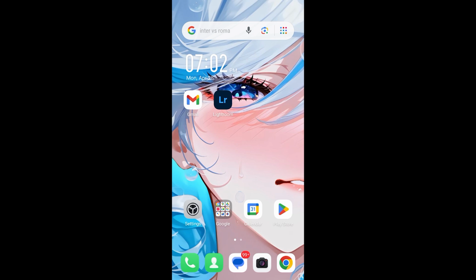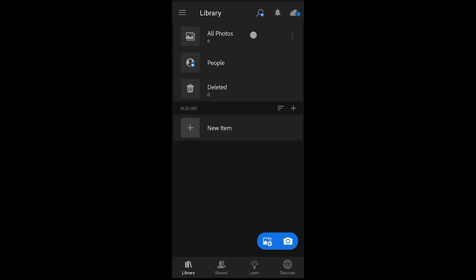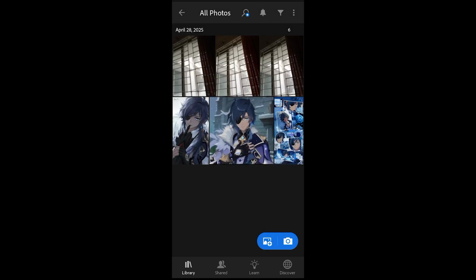And in this video, I will show you how to adjust grain in Adobe Lightroom. First, open your Adobe Lightroom app. Here, tap on All Photos and Adobe Lightroom will take you towards Library where you can add and edit any photo that you like.